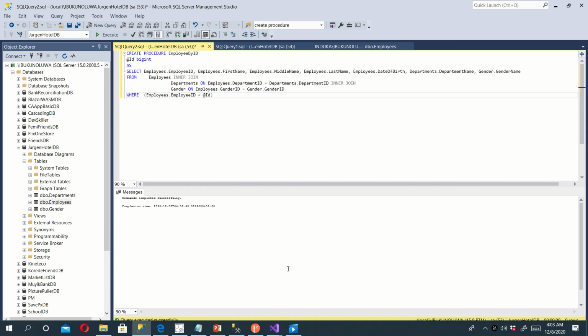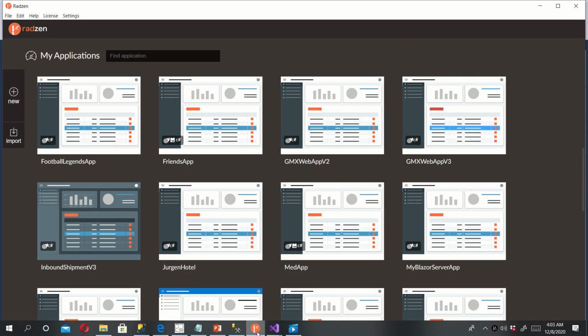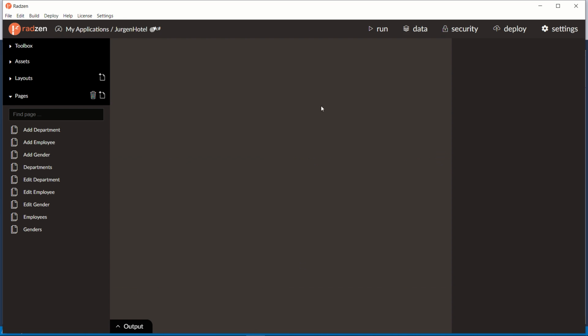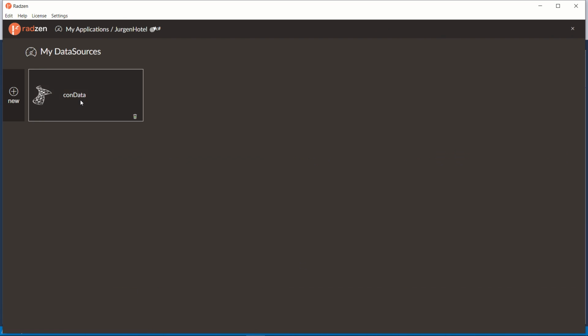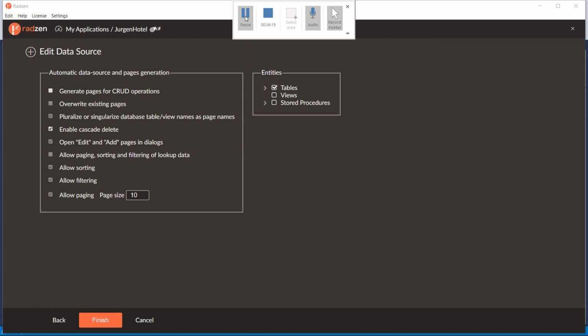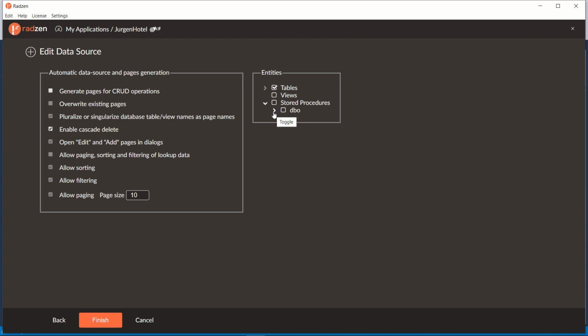Now, I'll go to Radzen. I'll open the Joggen Hotel app. I'll go to data. I'll go to Condata. I'll click on Infer Schema. This time I'll make sure to select stored procedures. Then I click on finish.